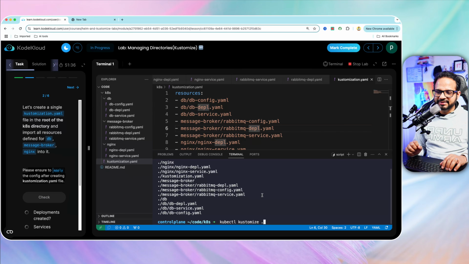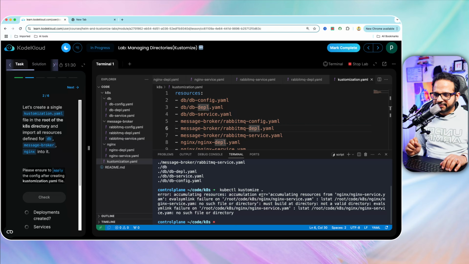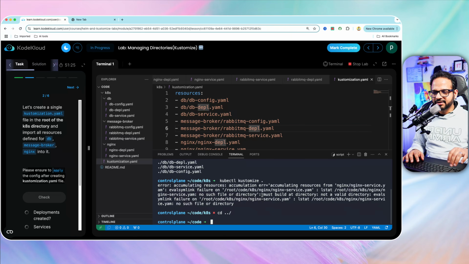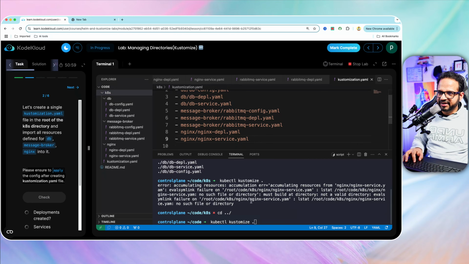I believe that is the syntax. So kubectl kustomize dot. Okay, I believe we are not in the right directory, so let's go a directory back. It will take the directory where your kustomization.yaml exists, right? So it's there in the code folder. Let me see where it is. It's there in the k8s folder. Okay, so there is a typo over here. Maybe that's why it was throwing the error. I did not read the entire error.